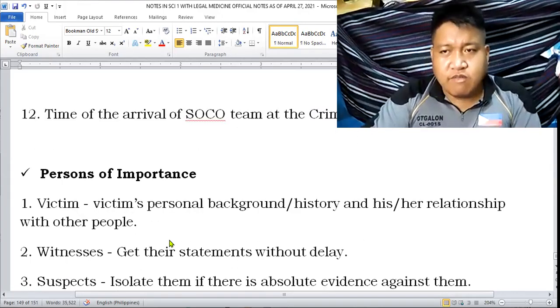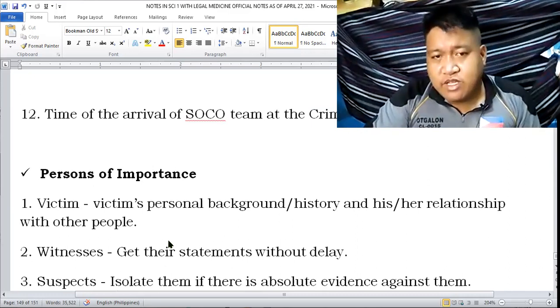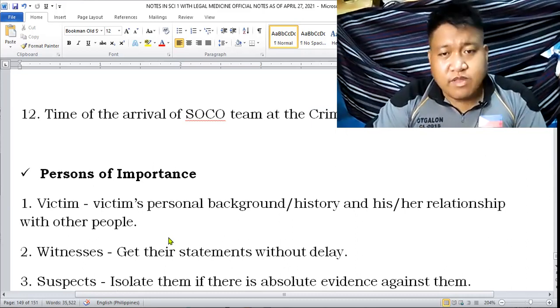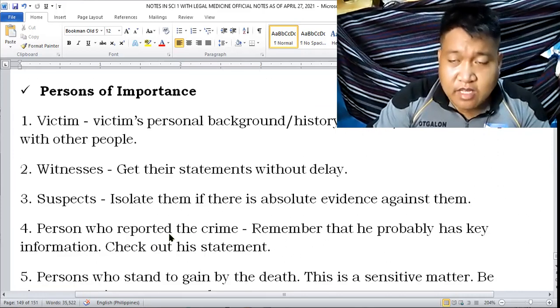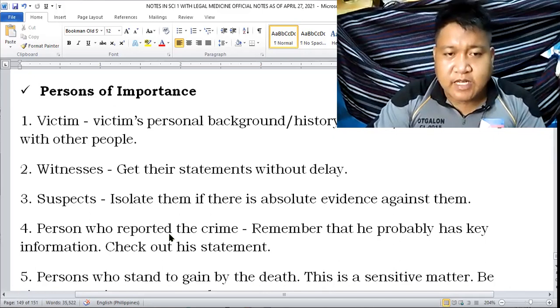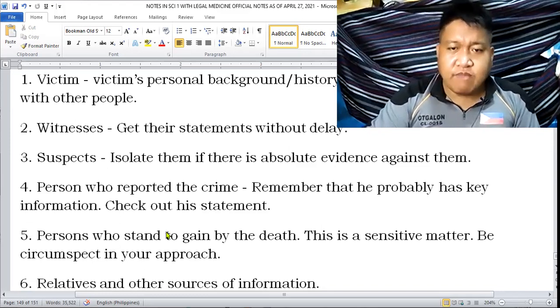Persons of importance in homicide investigation, or these are the persons of interest. Victim: the victim's personal background. Witnesses: get their statements without delay. That is where you apply interrogation or interview. Suspects: isolate them if there is absolute evidence against them. The person who reported the crime must be recorded. Persons who stand to gain by the death.